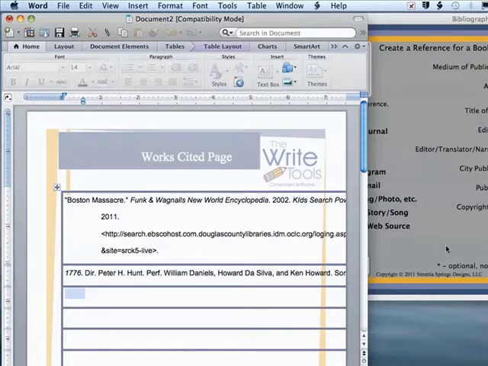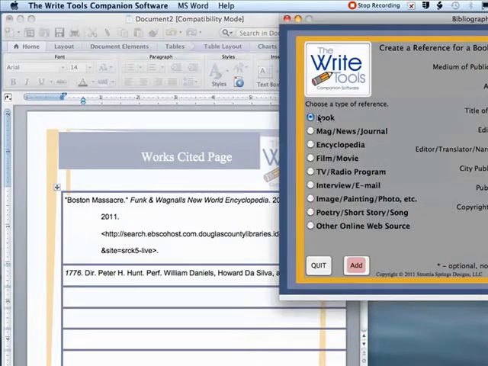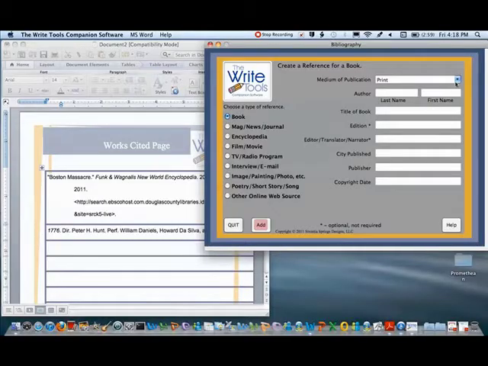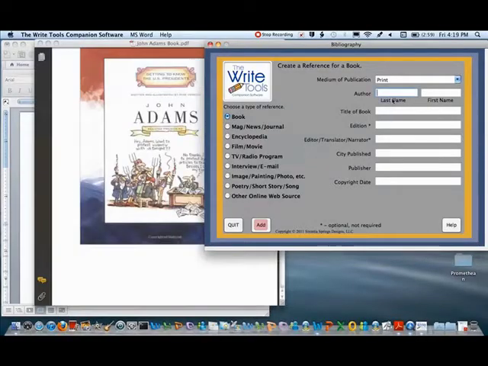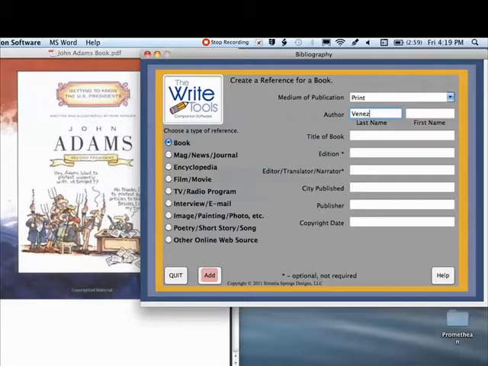I need to tab to move to the next row or field before I add another source. I'm going to use a book this time. The book was in print. I went ahead and made a copy in PDF so you can see what I'm working with. See the author. And the title of the book is John Adams. There is no edition, so I'm leaving that blank. No editor, translator, or narrator.